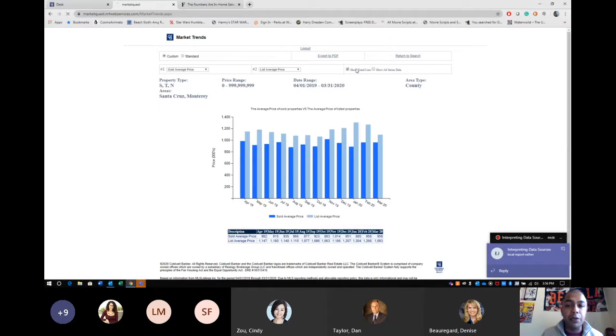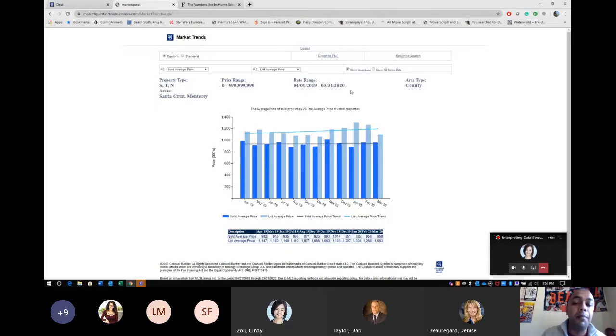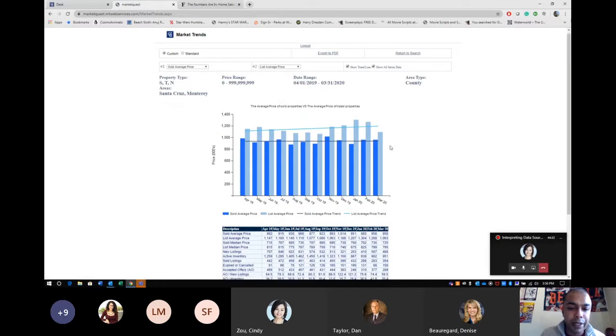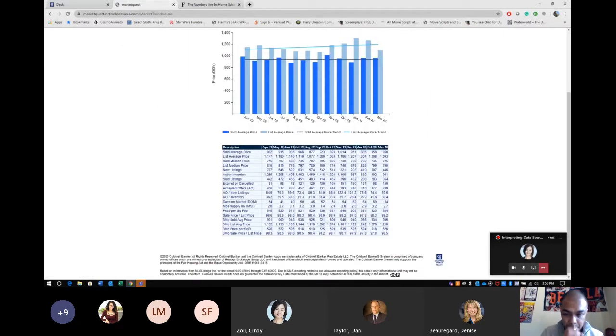You can add a trend line by clicking on that button. Black is sold price trend, which is obviously holding very steady over the course of the last 12 months, and the average list price is slightly climbing. But again, these stats end at the beginning of March. We will see how those update over time. If I check show all series data, it will give you the entire data table right underneath.